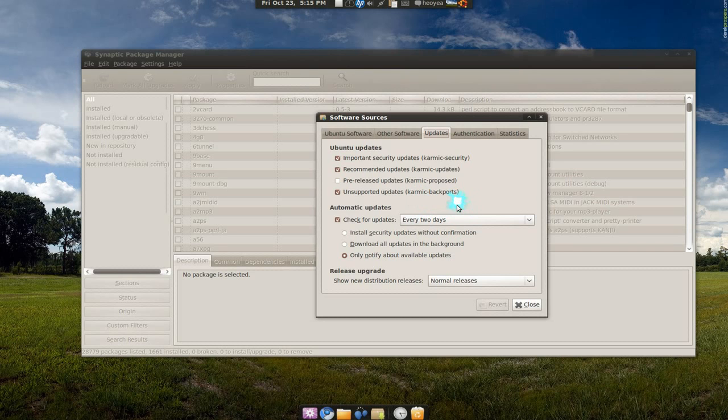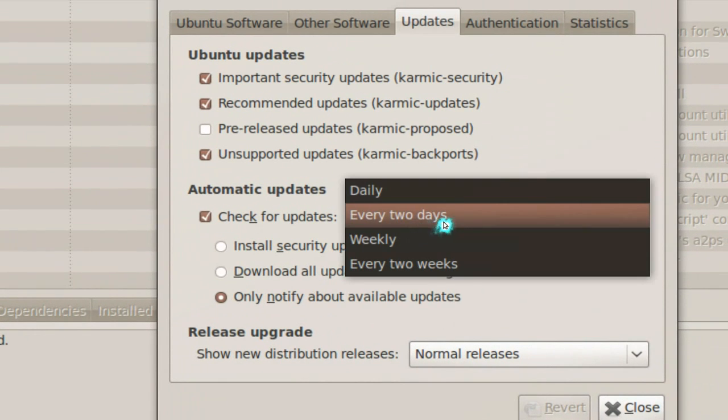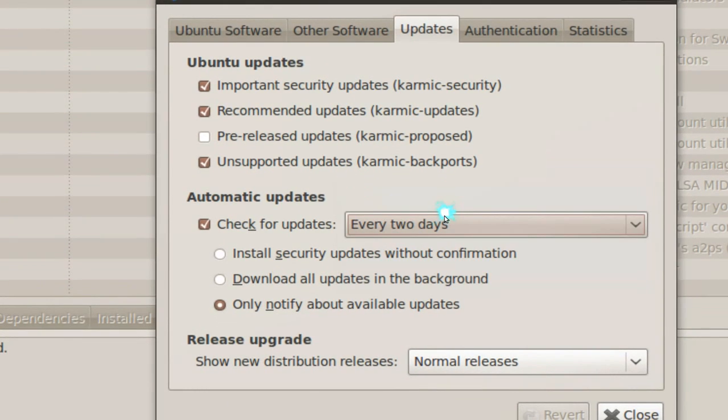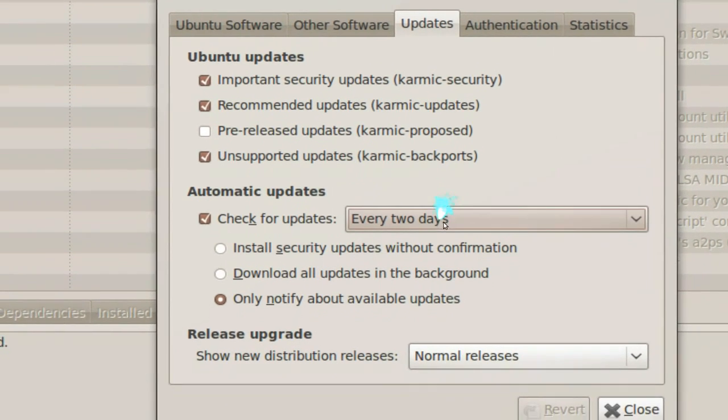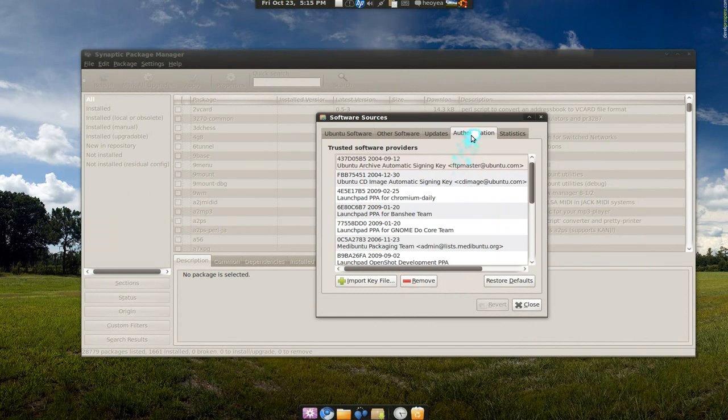Okay, and what else is down here? Oh yeah, you can choose updates every 2 days or weekly or every 2 weeks if you're annoyed by it. Not really that important. And the release, just keep it normal. You don't want to do the other stuff. I think that's pretty much it.